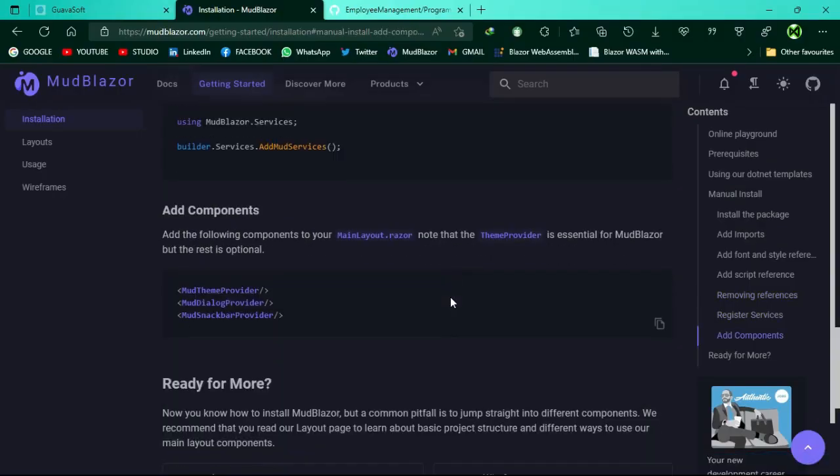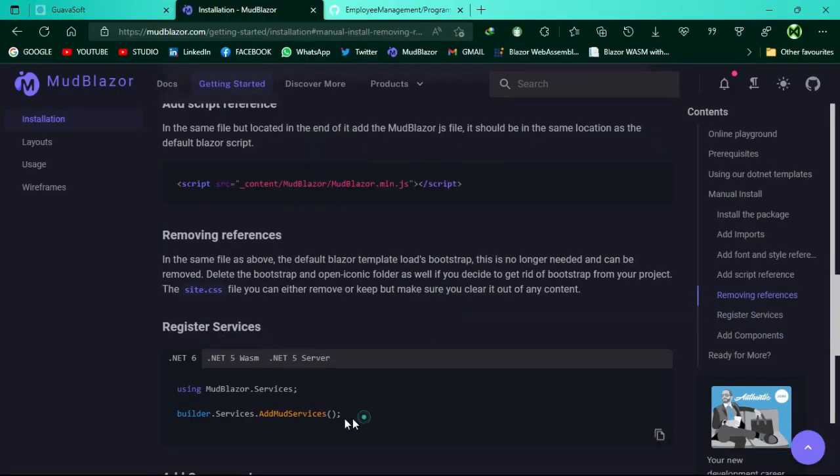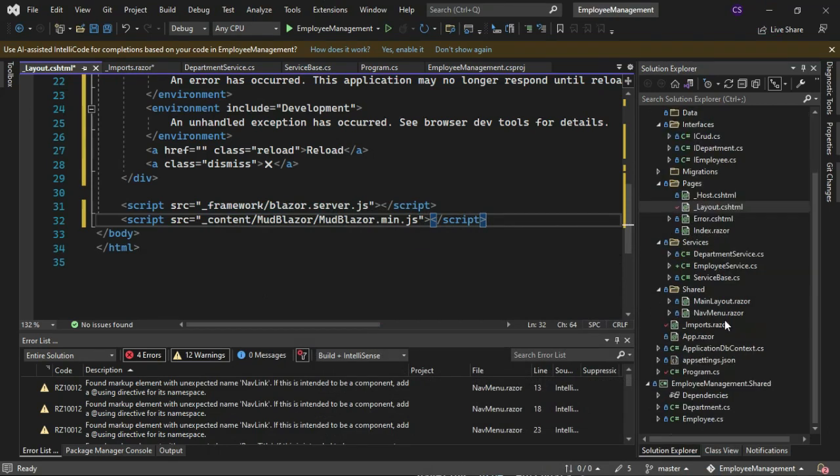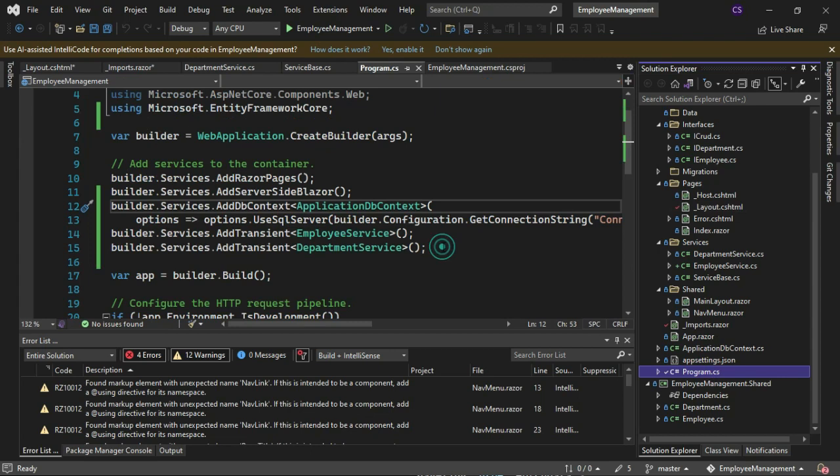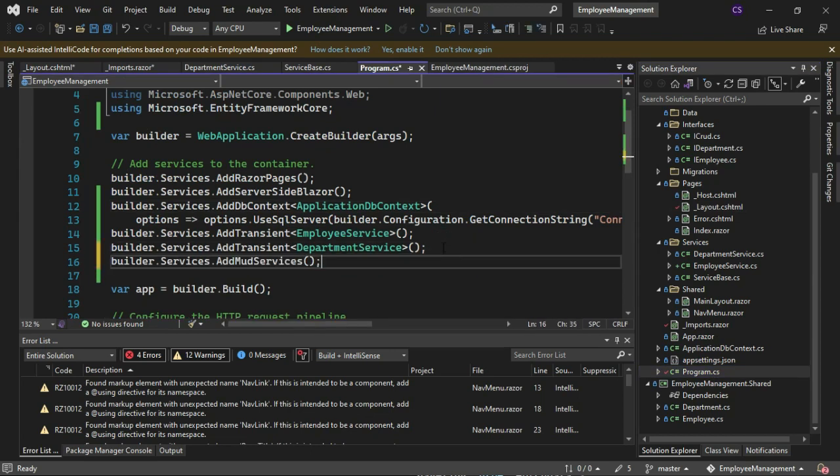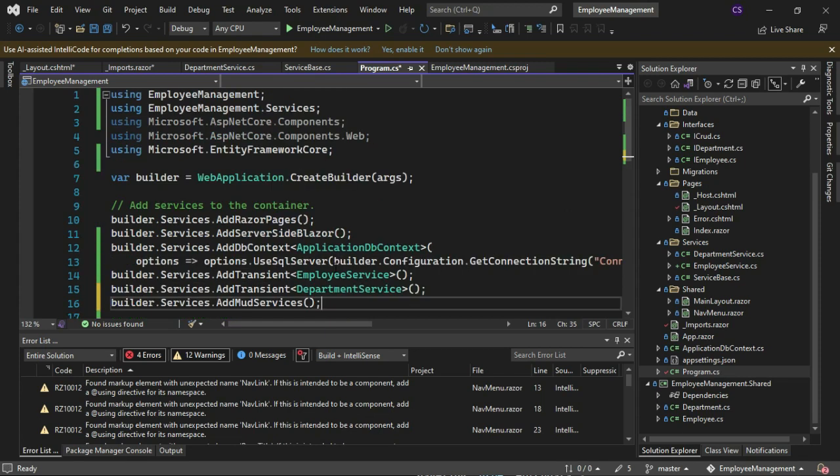Okay, and the second last thing that we're going to do is register these in our services. So we're going to add Mud services in our services. Okay, so we go back to our program.cs. This is where we're registering our services, remember, and we have that service registered there, add Mud services. Now this needs a reference on top saying using Mud services or something like that.